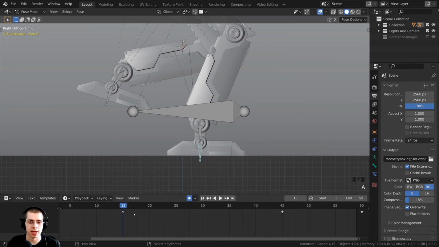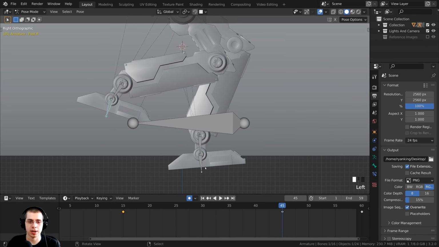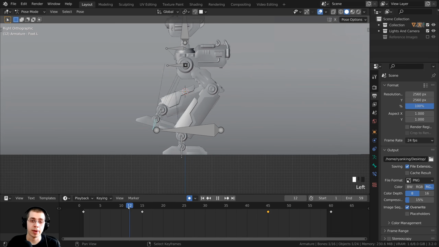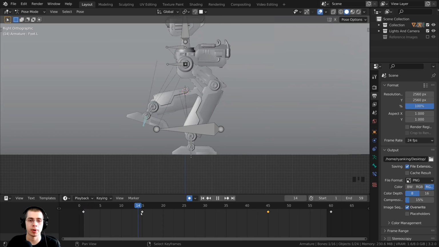So again, press A to deselect, B for the box select. I'm just going to box select that keyframe here. I can press Ctrl C to copy. Then we're going to go over to frame 45, and I'm going to select this one right here, and I'm going to press Ctrl V to paste that. Now if I go back and forth between frame 1 and frame 15, you can see the whole body moves up, and so I want to do the same thing.